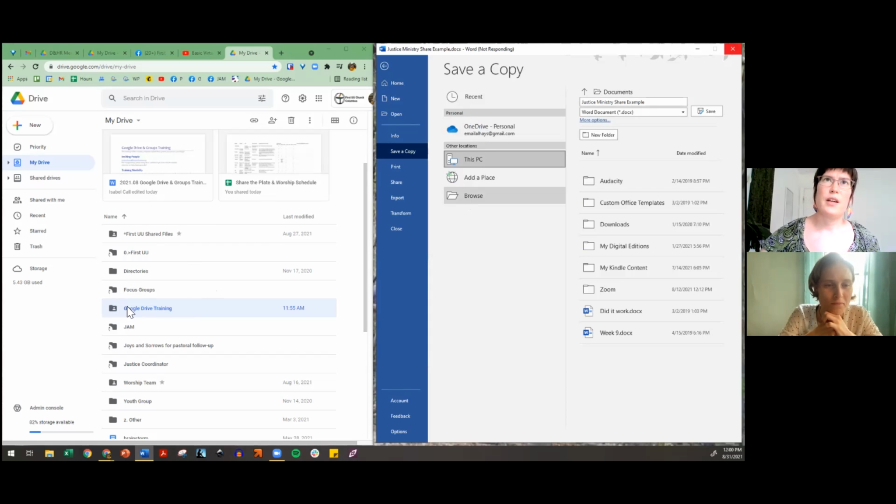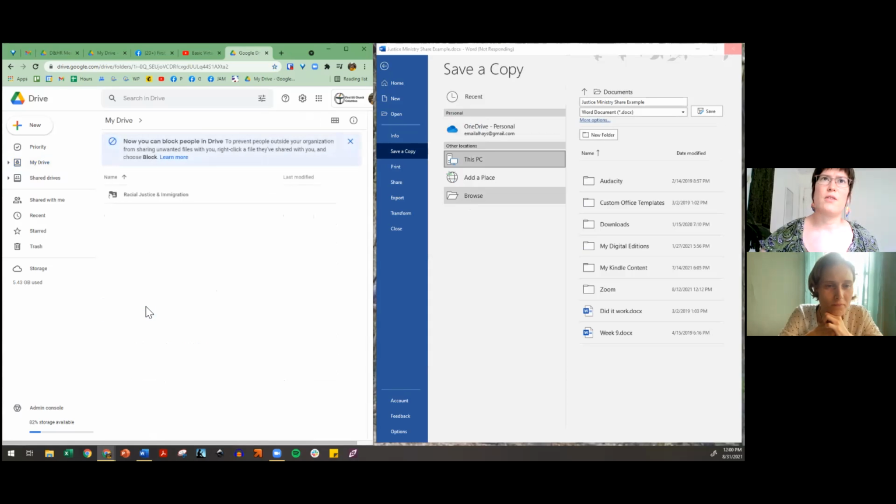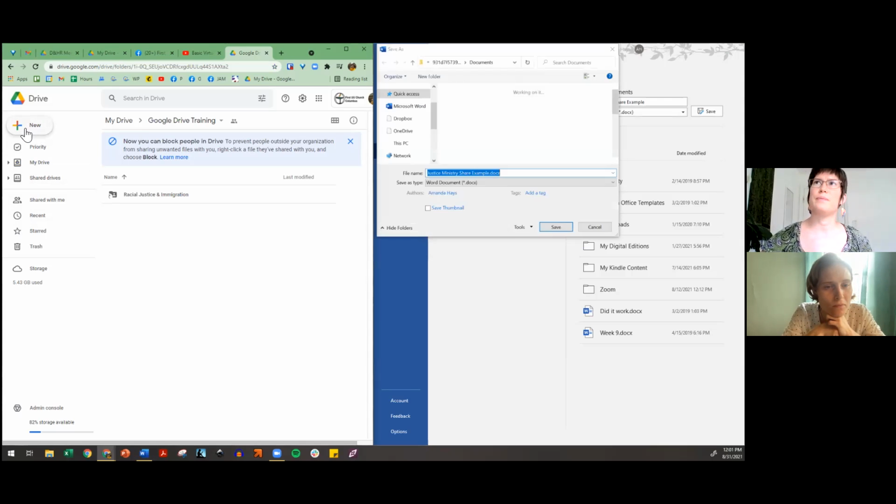put it. So over here, we're in my Google Drive. I have this little folder here called Google Drive Training. So in this folder, I can add documents in a couple of different ways. So one way, whenever you're adding a document, you always use this button here that says New and has this plus sign.